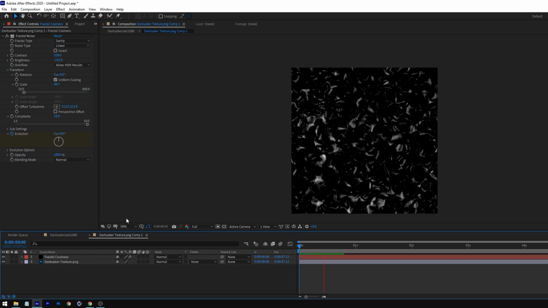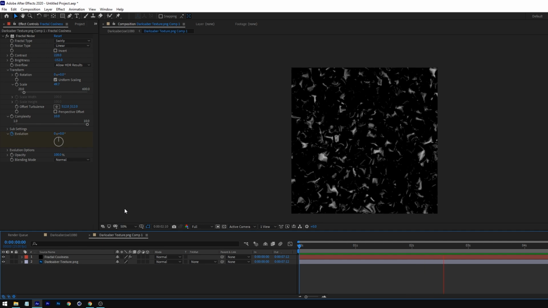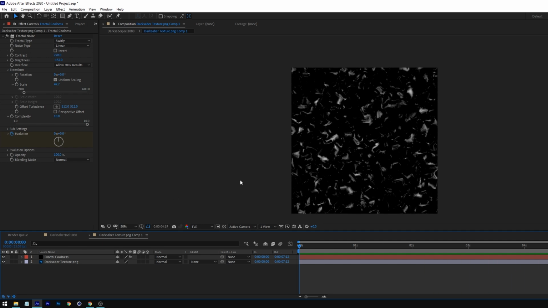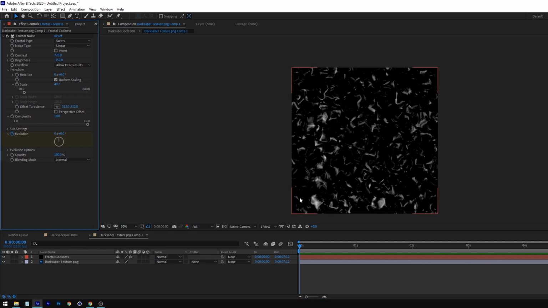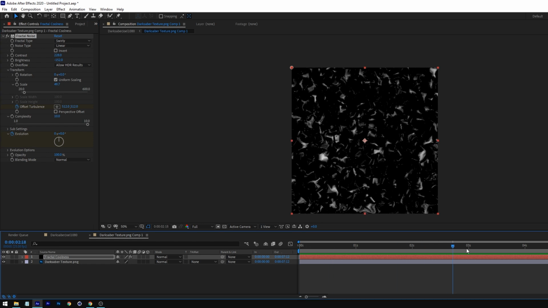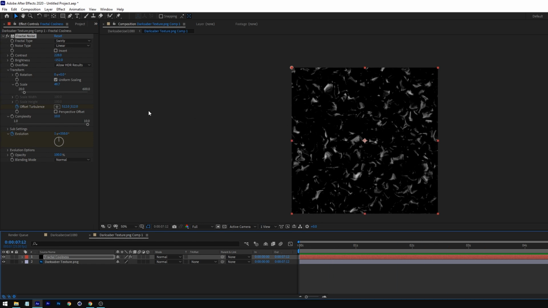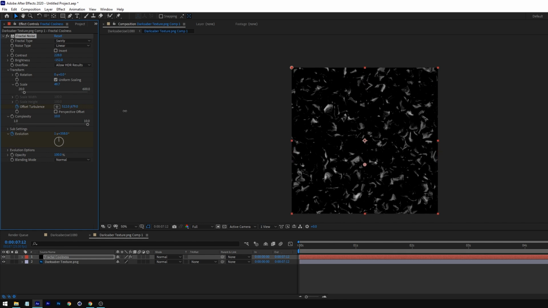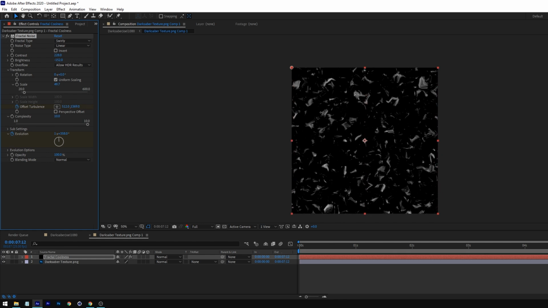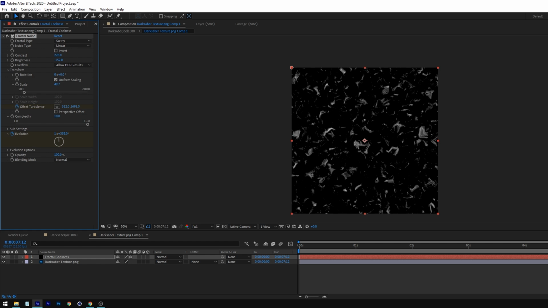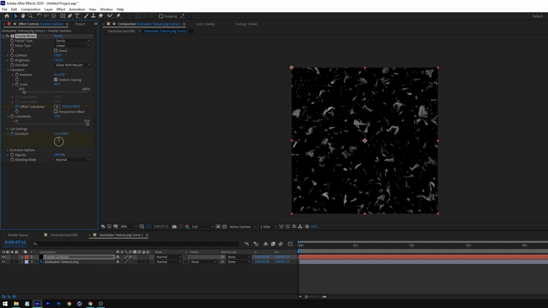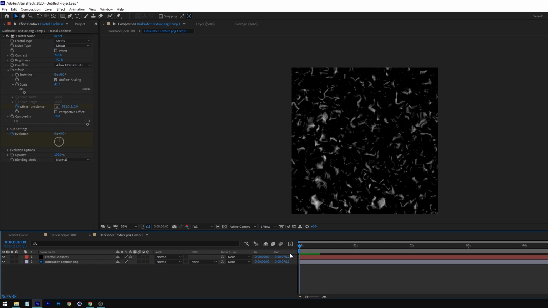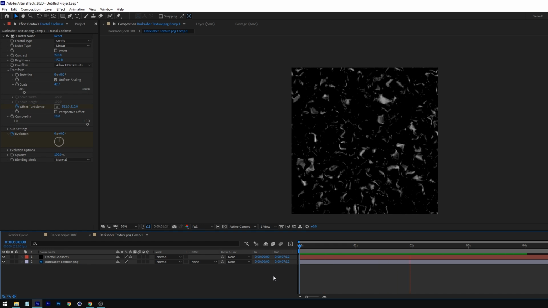Now if we play back, you can tell it just animates, and that's gorgeous. I like that. Now we also want it to move down, so let's go ahead and keyframe the turbulence offset. Start there and go to the end and just move the Y coordinate down. Or I guess you could even do up, but I'm going to keep it at down. Let's look at that. That looks pretty good.